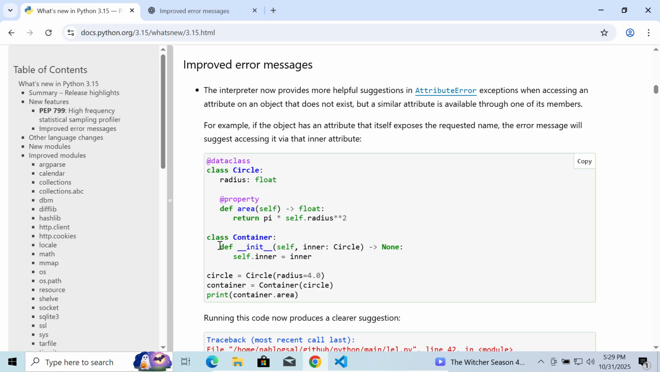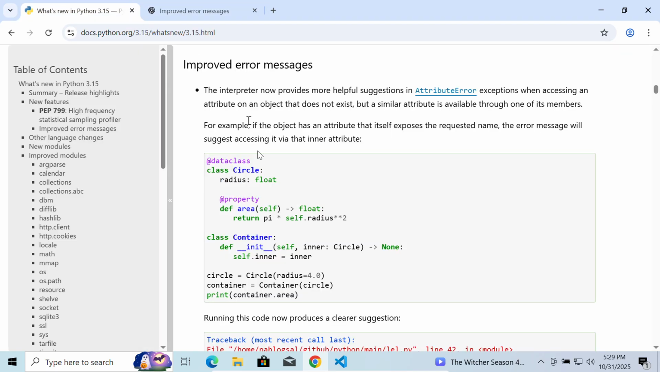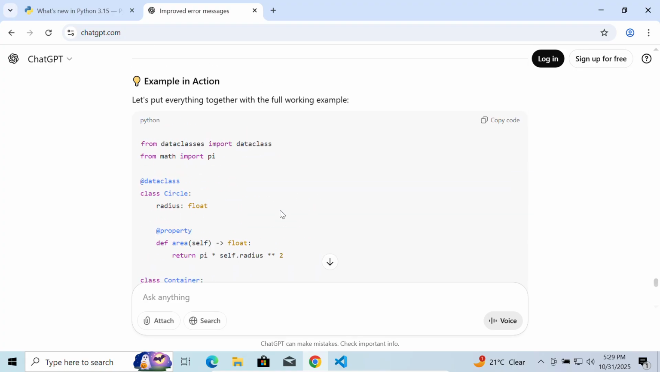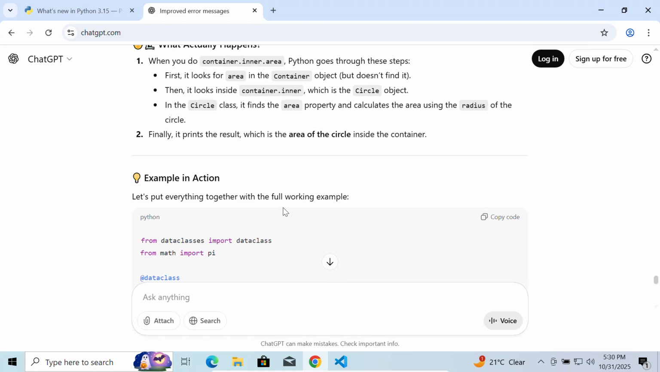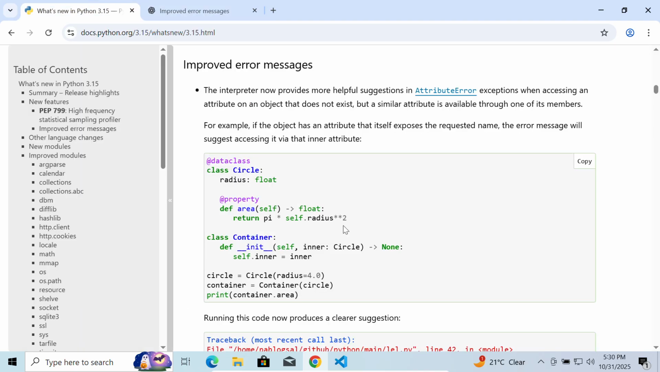And also, look at this. This method is used to calculate the area of the circle. And we're trying to access the area of the circle, but we have not called the method. So this is a great thing about @property. It's automatically going to calculate the area of the circle, although we have not called the method itself. Due to this decorator, it's going to automatically make the method calculate the area. Makes sense. You see over here? You don't need to call it like a method because it is a property. It's automatically going to calculate it.